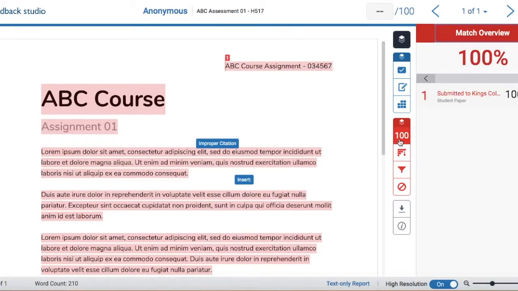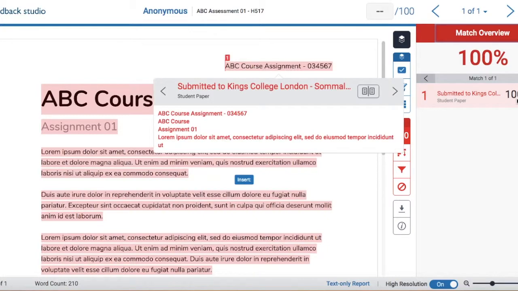Match Overview, when selected, will highlight all sections of the text that have been identified as a match. On the right-hand side, you'll see a list of all the sources where a match has been found and what percentage of the documents matches. You can click on each source and see the instances of text where the source is a match.